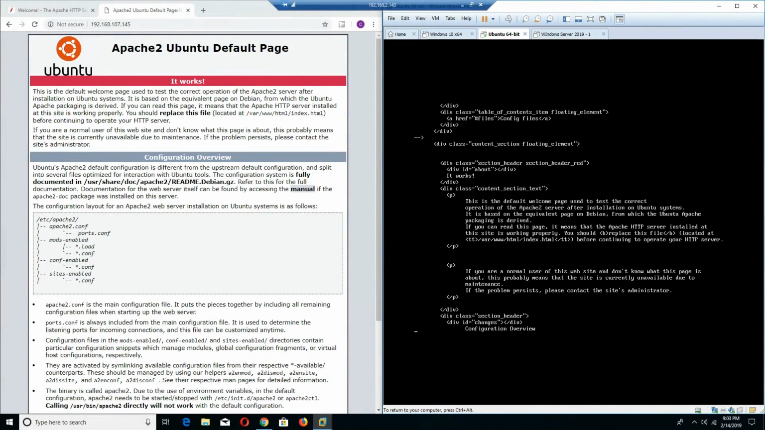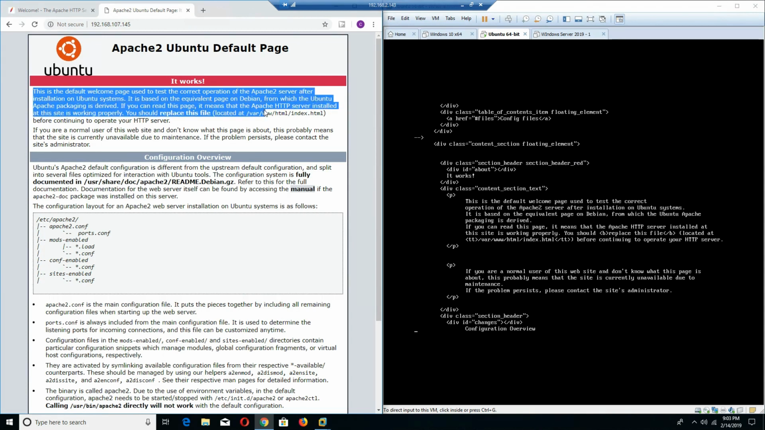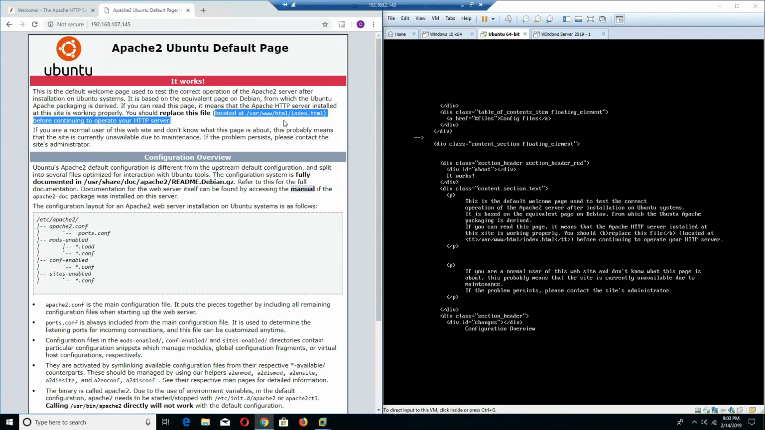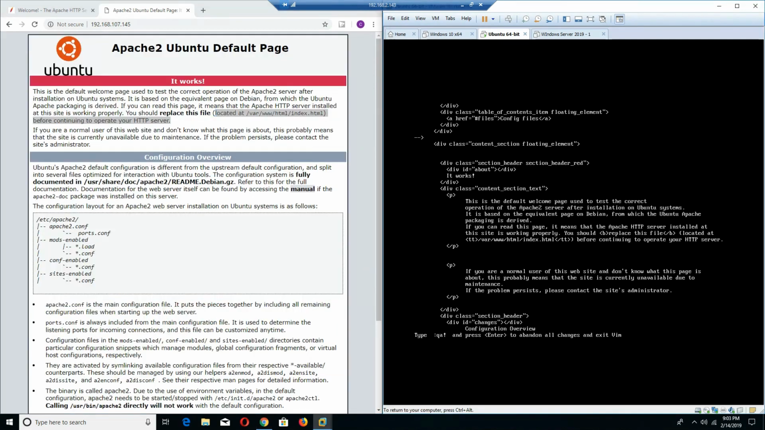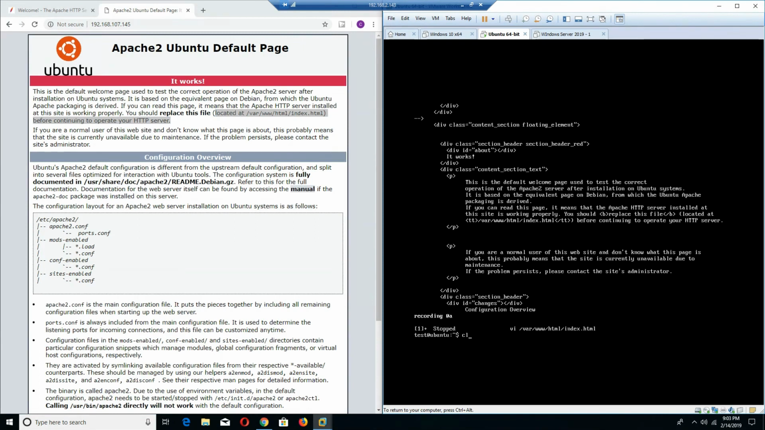This is the default welcome page used to test the correct operation of Apache. You can tell that I am using this Apache navigation menu here. If you wanted to check out the page where everything's located for Apache, this is essentially where you would go to find out what exists there. If you want, you can change this file and put something different so users can't see this, because it does give a lot of information about your server. All right, so I'm going to quit to get myself out of here.